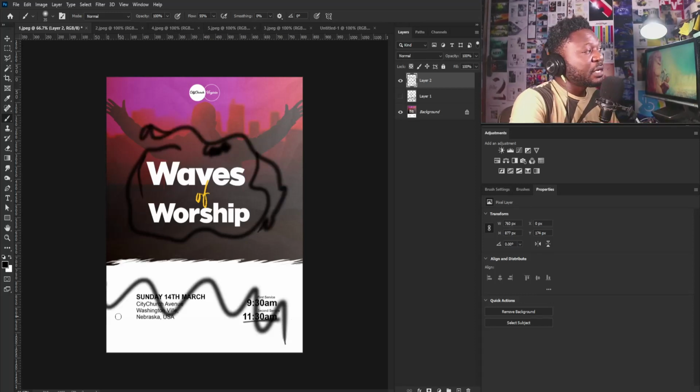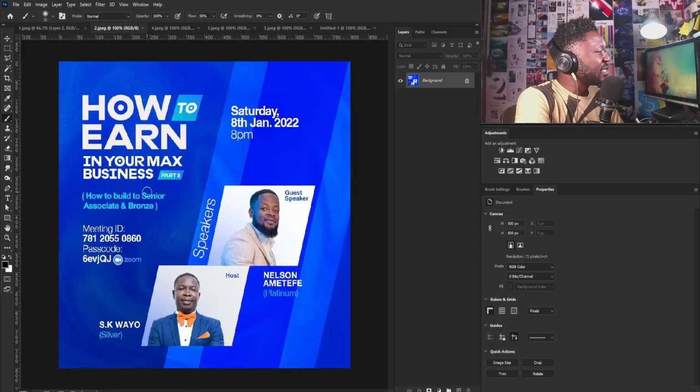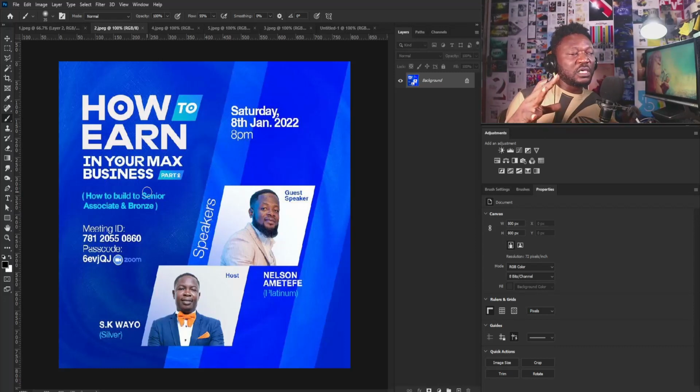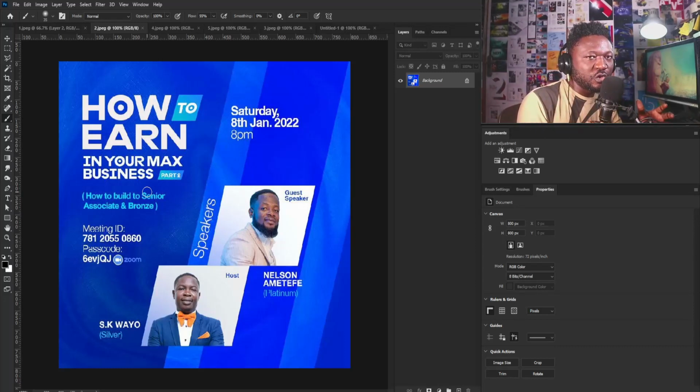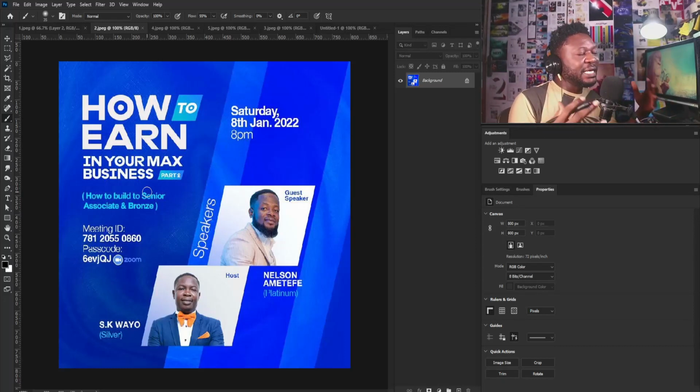All right, so I'm going to stop here on that. Now go straight to the next design. Now, the problem I have with this is the use of the number one, the type of color used, and then the layout.